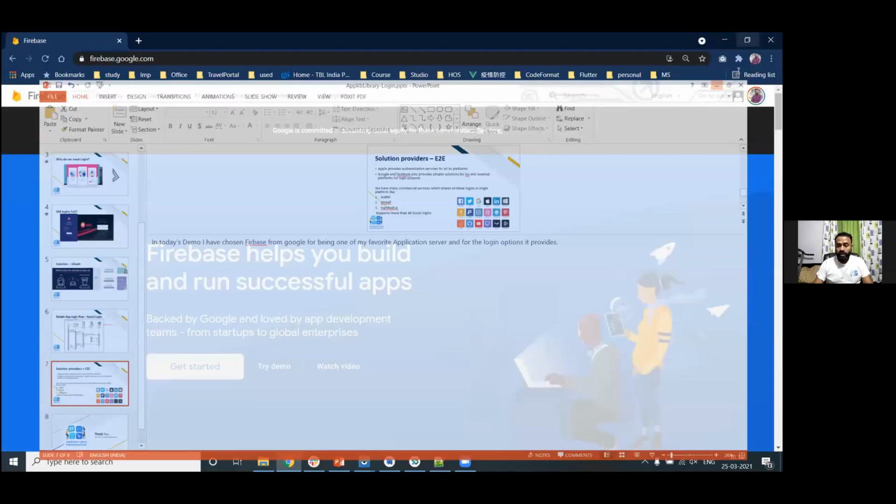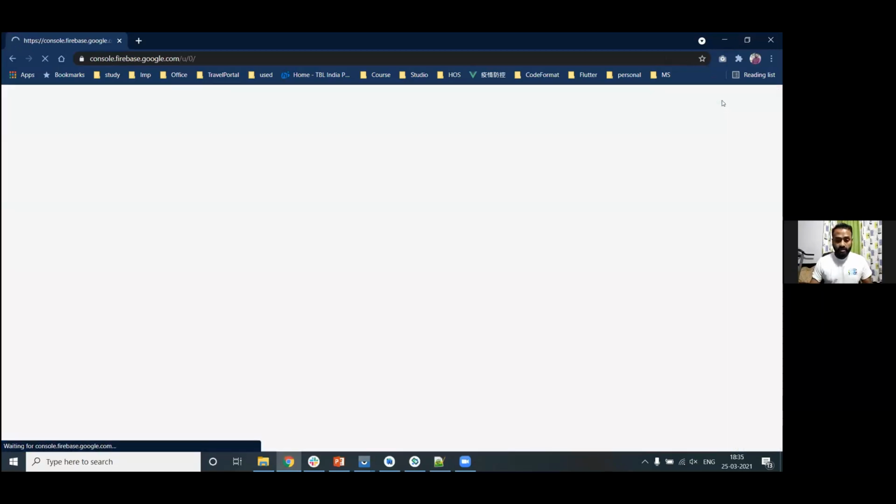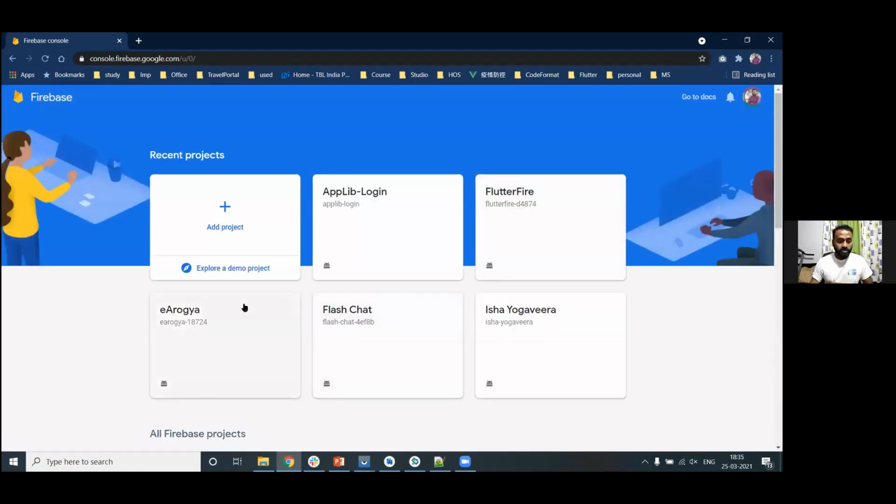So here is my Cloud Firestore console. I hope everybody can see this. Recently I made a very simple application. This is also open source code, which I'll be sharing in our Slack channels, the entire code. So you can see this code and see how it works. Let me begin this.